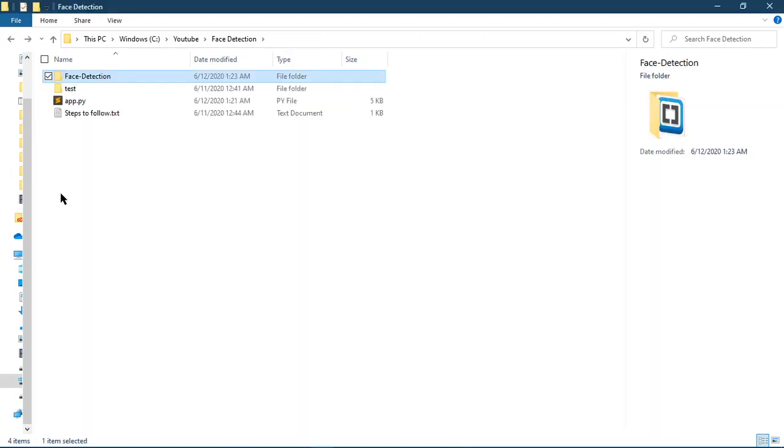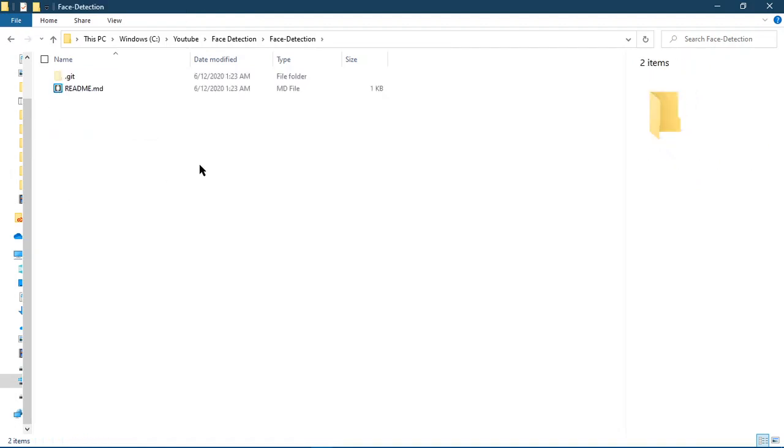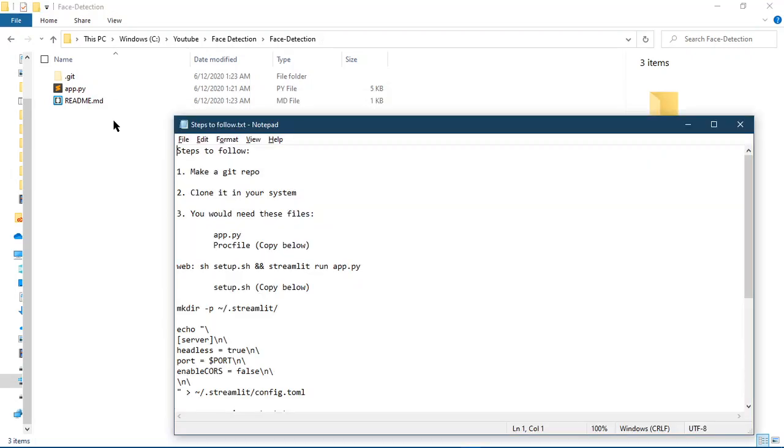Okay, so let me just move in the app.py and the test folders. Actually, not the test folder, because I don't see a point of uploading that on our Heroku server, because whoever is testing our website would be using their own pictures, right? And I don't think that they would be able to access the test folder. So once we have the app.py file, let's see what else we need.